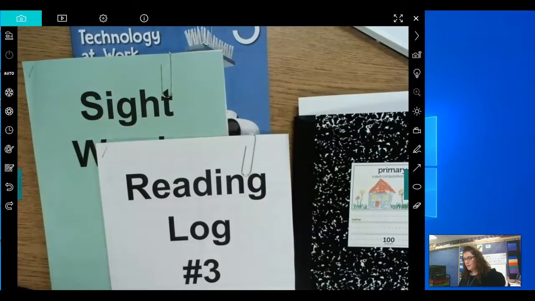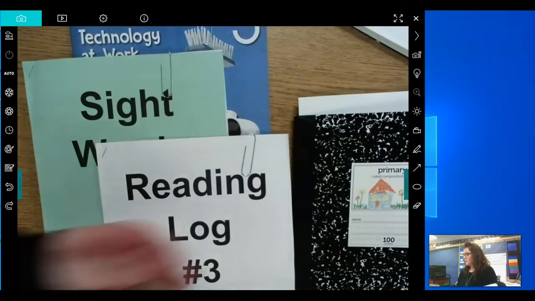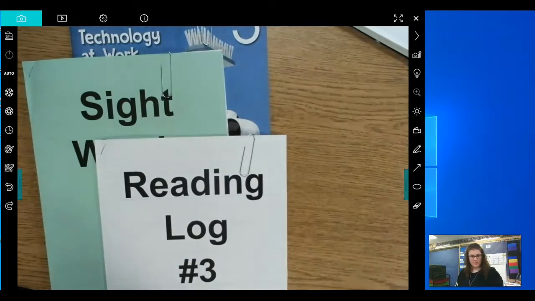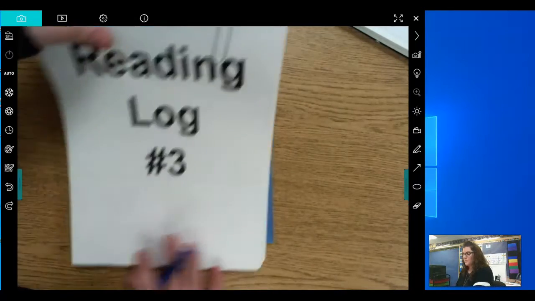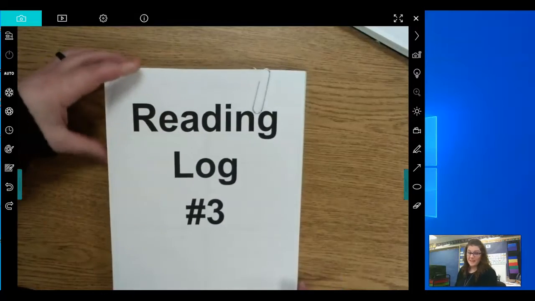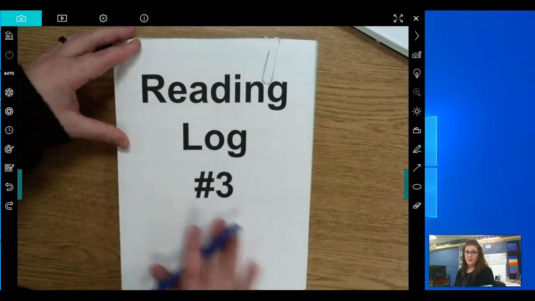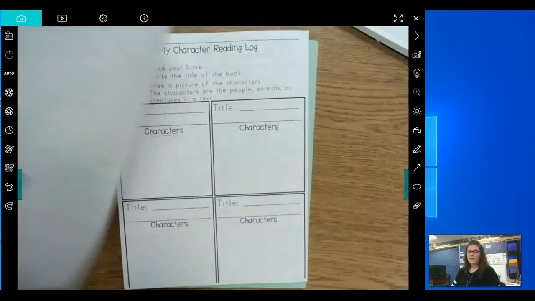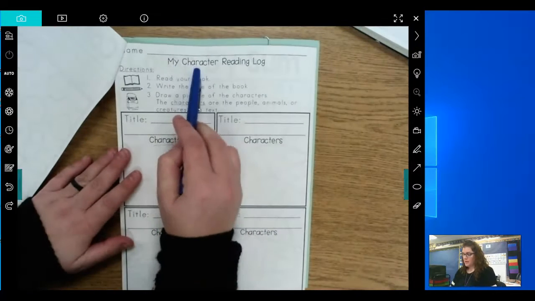All right, hopefully if you are back with me, that means you have all of the things. First, we're going to talk about our reading log. Today's Friday. That means we should have been reading and filling out our reading log all week. This week we were working on my character reading log.